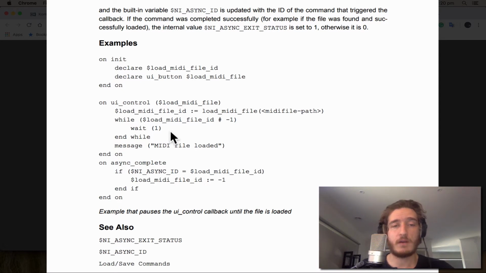So it's a great thing to have in your script. And then we end our while loop and we throw a message of MIDI file loaded, because we're not in the while loop, we're assuming that it has been loaded correctly. So we skip this because it's not -1. So the load MIDI file ID is not -1. Then we end that while loop and we say we have loaded the file successfully. This doesn't have anything to do with playing the MIDI file. Okay, we're not going to get into that just yet.